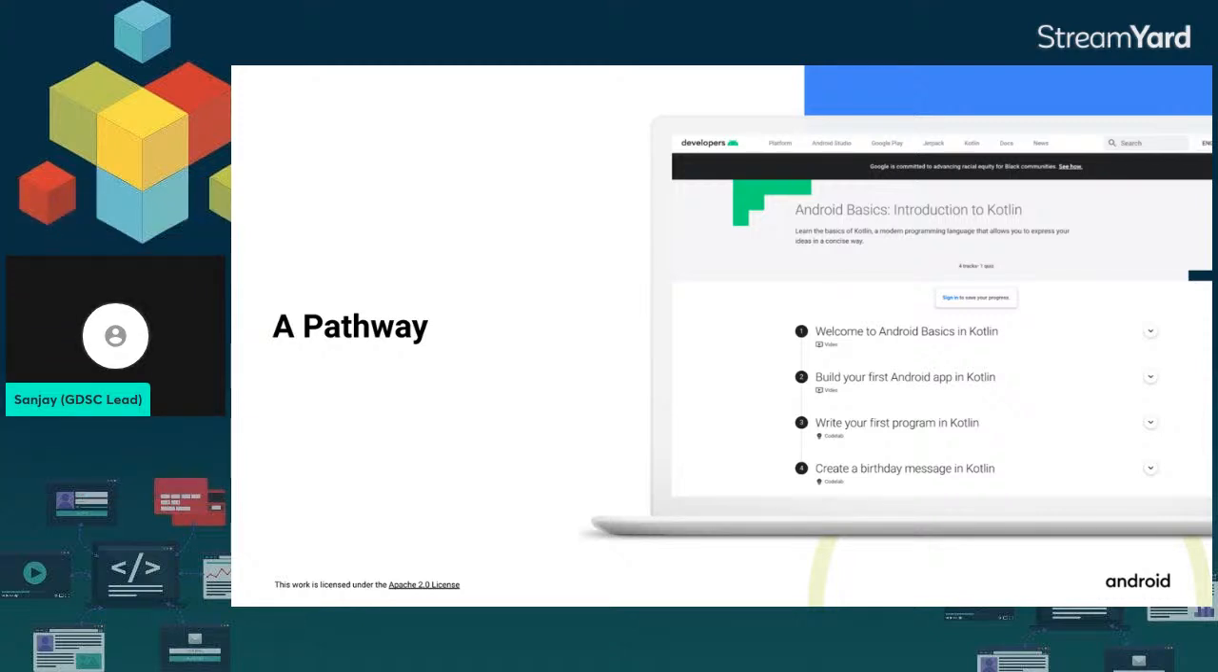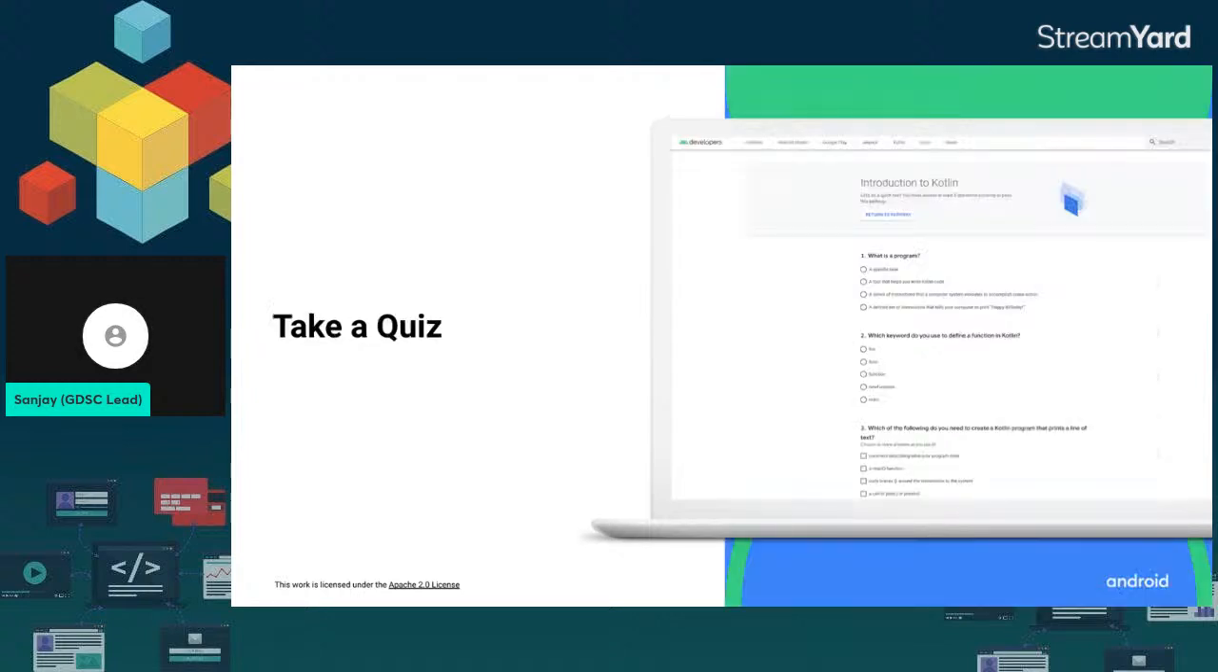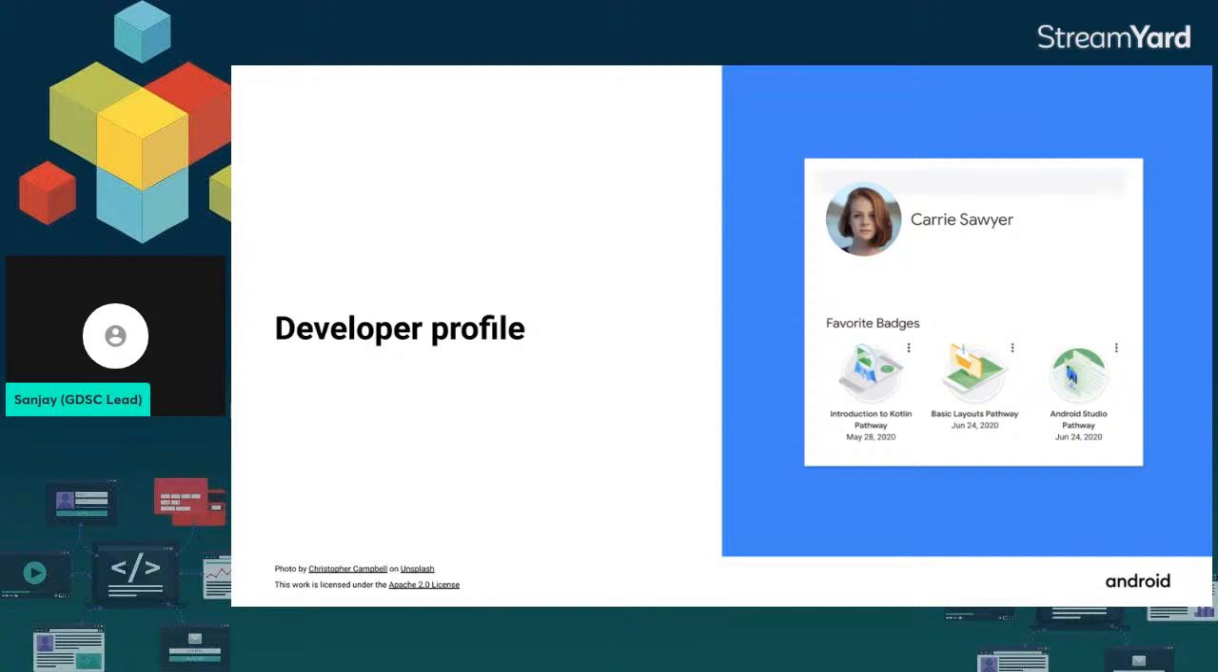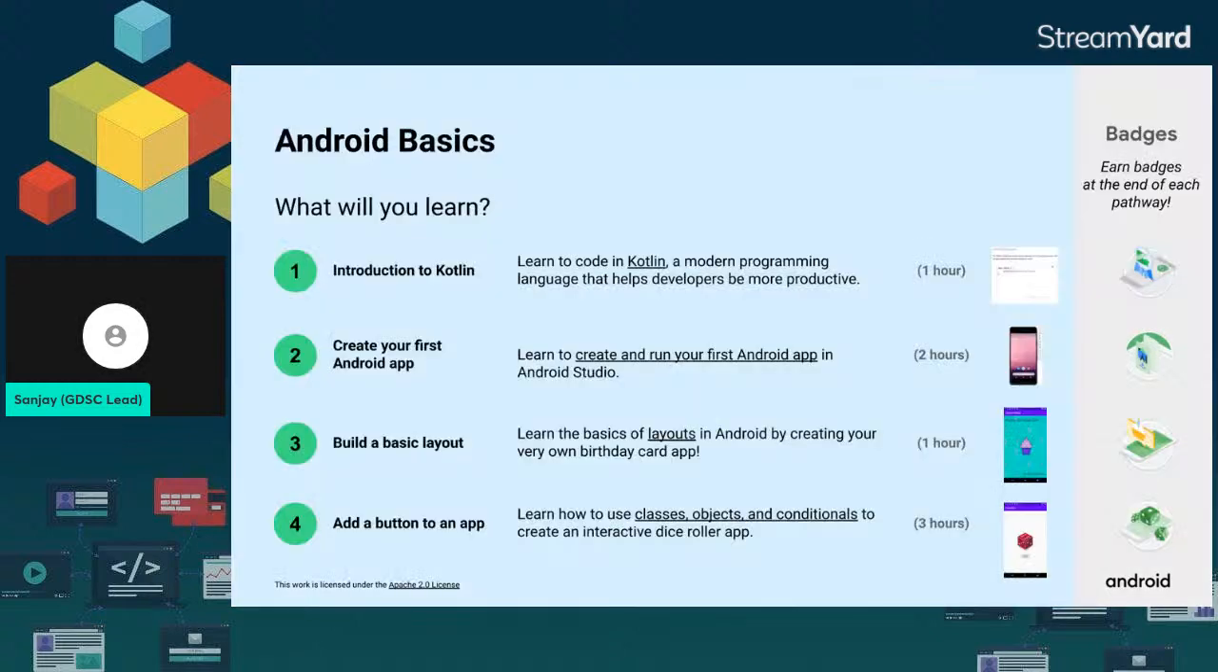And this is the pathway. A pathway consists of many codelabs, videos, and one quiz. If you complete one quiz, you will earn virtual badges. These badges can be shared through LinkedIn, Twitter, and can even be added to your resume. And these badges will show up in the developer profile that you created earlier.